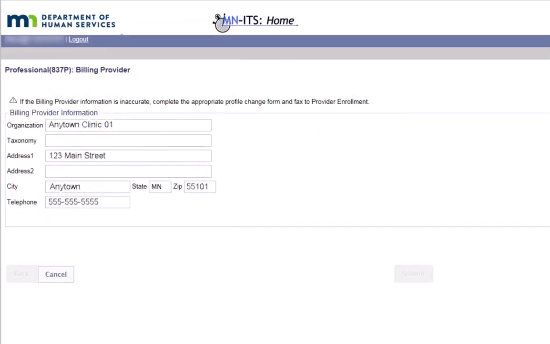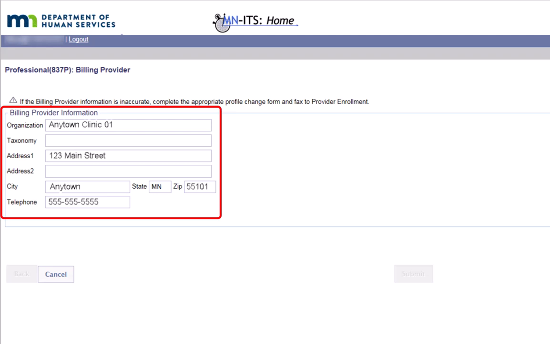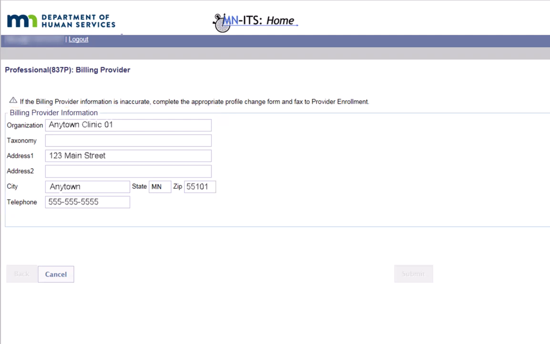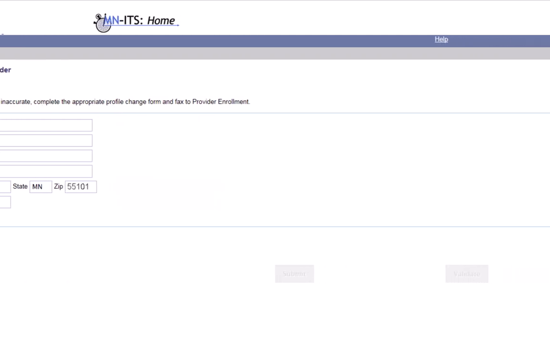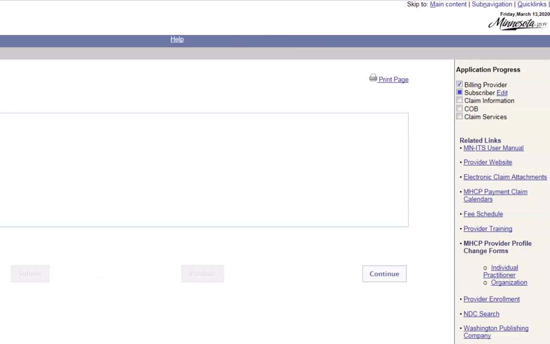This will open the Professional 837P billing page with your organization's information. Check that the information is correct. You can verify which screen you are on by looking at the Application Progress section at the top of the right navigation. Currently, there is a check mark by Billing Provider. Click the Continue button on this page.